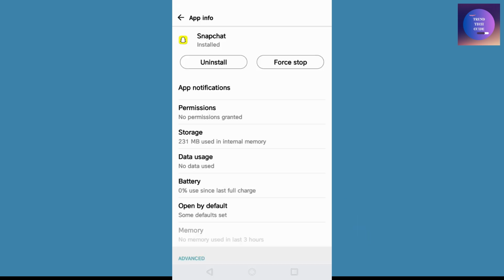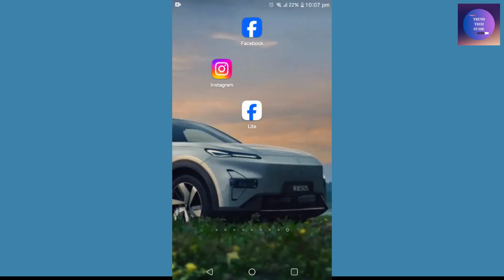Now you can see Snapchat is being uninstalled on my phone. And that's it. You can see this app is completely uninstalled on our phone. So in this way we can uninstall Snapchat on our device.